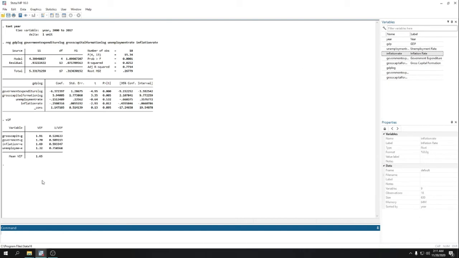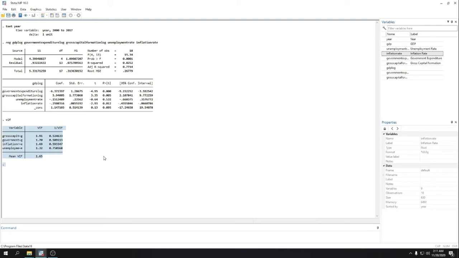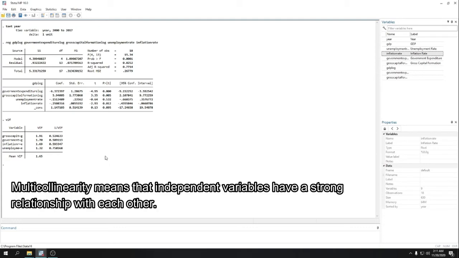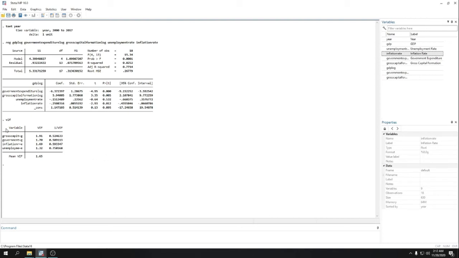VIF. So how do we interpret this table? But before that, let's define what multicollinearity is. Multicollinearity means that the independent variables have a strong relationship with each other. So how do we know if our independent variables have a strong relationship with each other? If VIF is greater than 10, it means that there is multicollinearity.